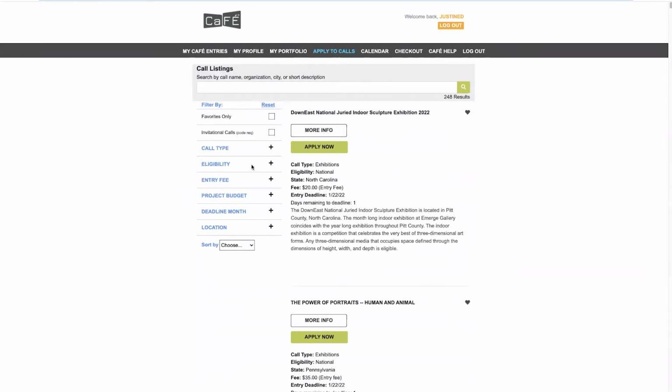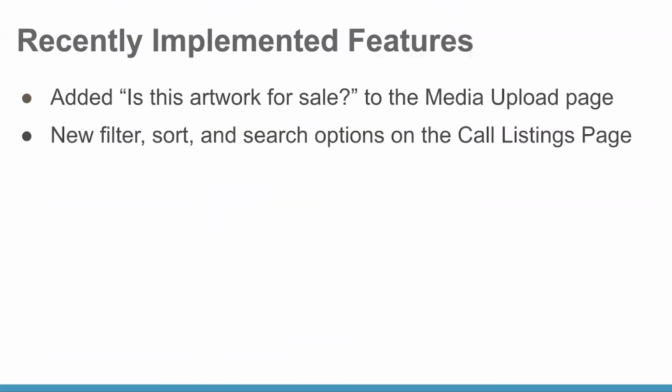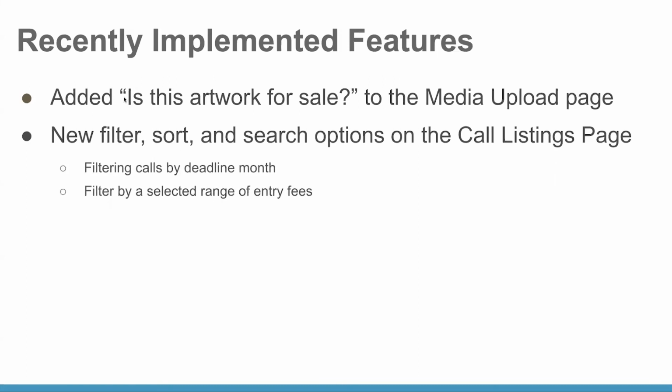And after finding out what artists truly consider when browsing these new calls, we did add some new things to our search page. In fact, we implemented 9 new ways to sort and filter the calls on this page. And I'll go back here to show you the list of everything. So those new options added are filtering calls by deadline month, including rolling deadlines. Filtering by a selected range of entry fees. So that uses a sliding scale where they can indicate their minimum and maximum entry fee.